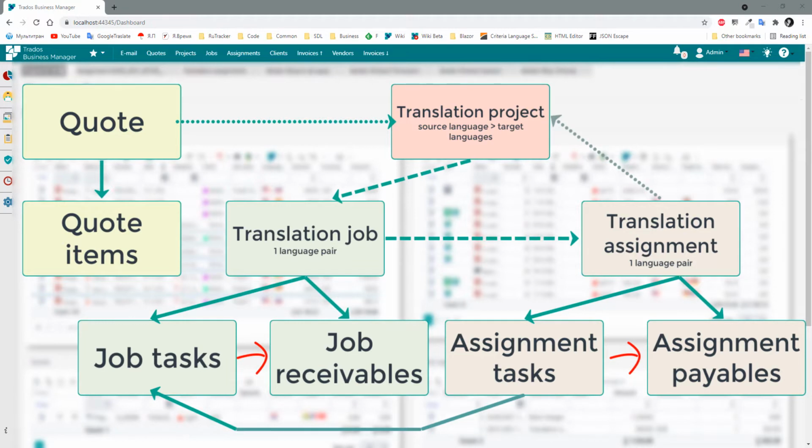Additionally, a translation job can be created without linking to any translation project. So we just go to the list of jobs, for example, create a new translation job, fill in everything except the translation project field, and in this way we get just a job in a single language pair which does not belong to any project.